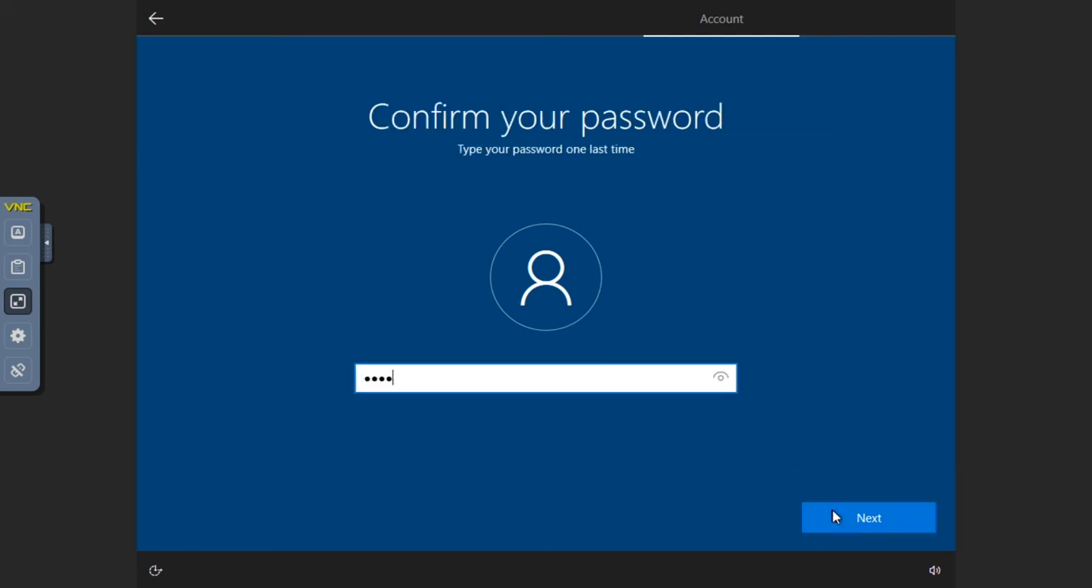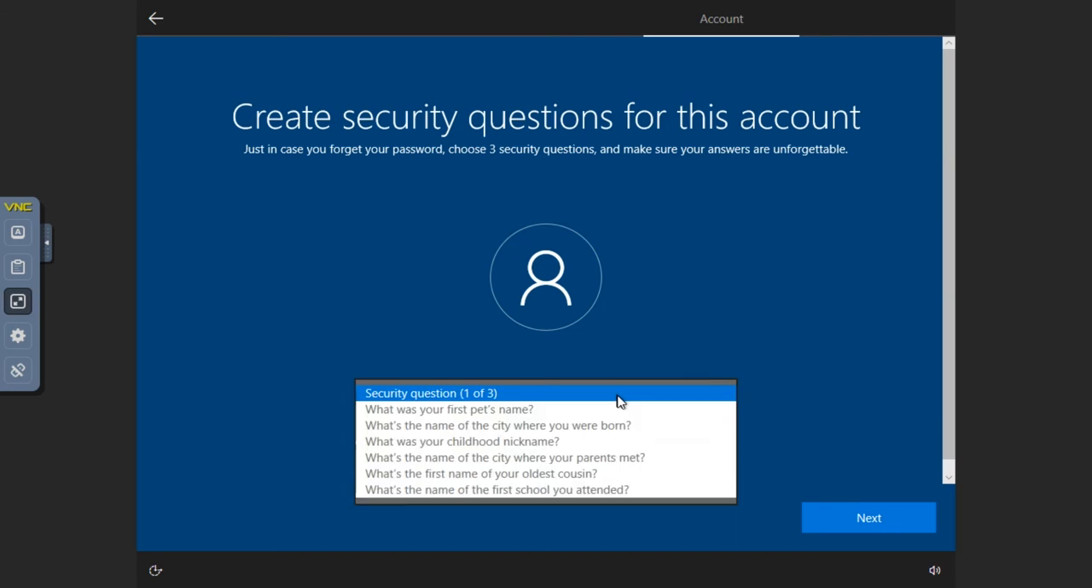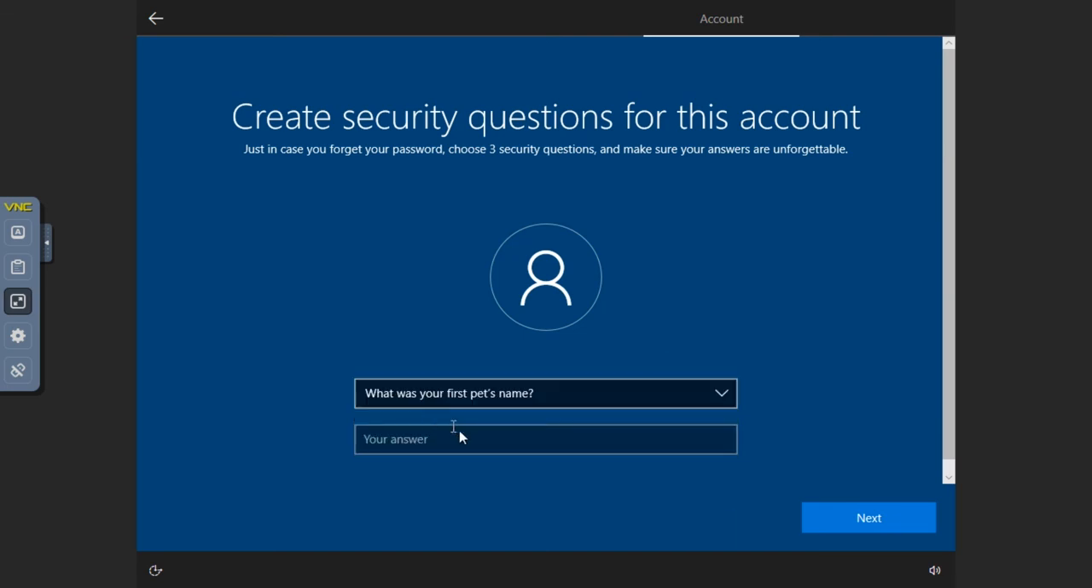And confirm the password. All right, and then we choose security questions. And I'm just going to make up security questions. My first pet's name was George. Not really, just so you know.